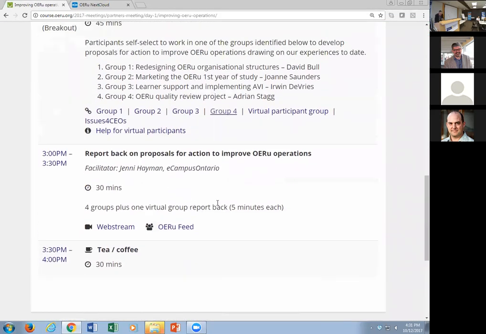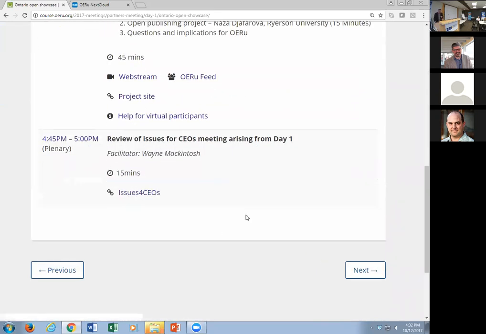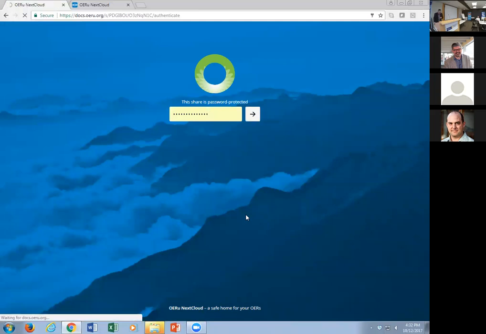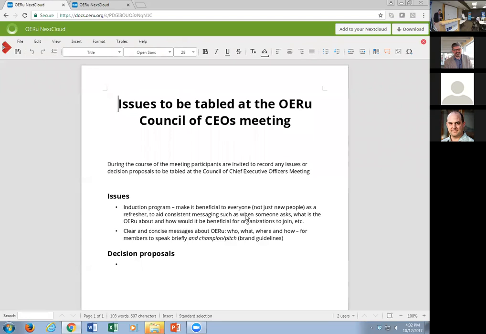So this will be pretty quick. What I'm basically wanting to do is just quickly check the issues for CEOs list and see if we've got anything there. Okay, so we've got a couple of issues that have been tabled so far. One, putting together an induction program, make it beneficial to everyone, not just new people, as a refresher. Two, clear and concise messages about OERu, who, what, where, how, and why, for members to speak briefly and champion, a pitch and brand guidelines. Any other pressing issues or thoughts or decision proposals that came to mind during the table conversations or the coffee breaks that you feel need to be added to the list?